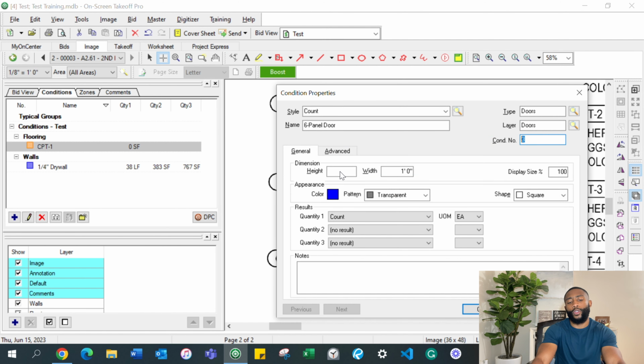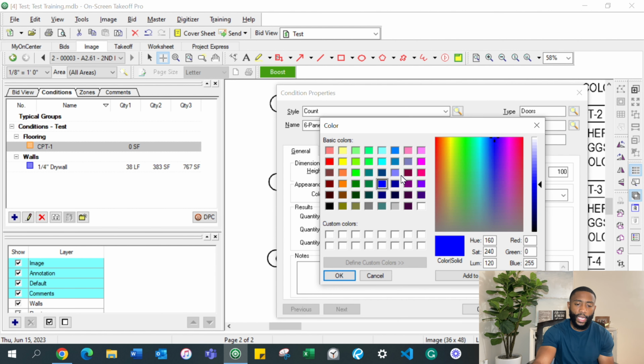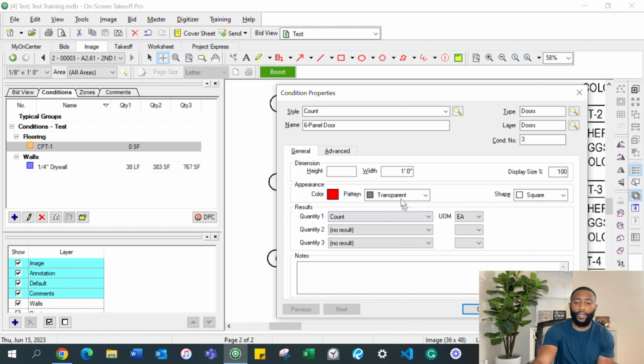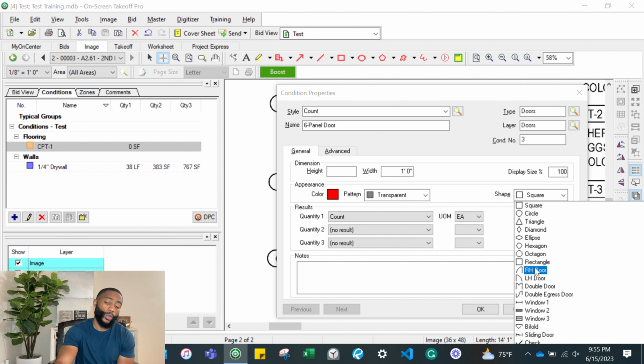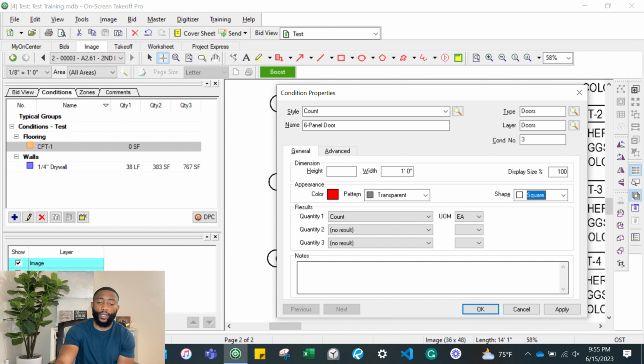Select. The height of the door doesn't really matter, you can leave that blank, so that's what I'm going to do. Color, because we already have a blue, I'm going to change this to maybe a red. Click OK. Leave everything else the same. Actually, we could do a right door or left door if you want to get fancy, but I'm just going to leave it as a square for now because it really doesn't matter.